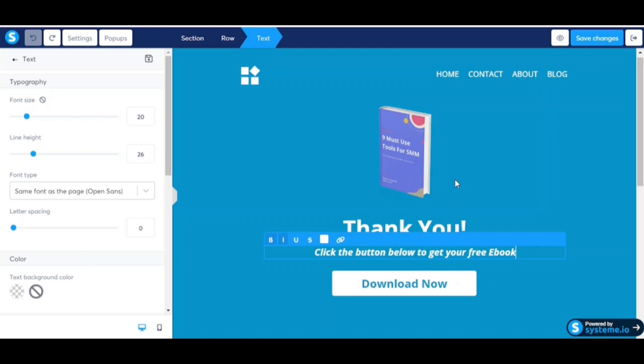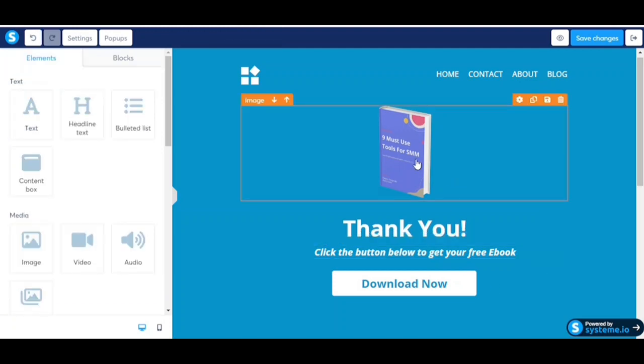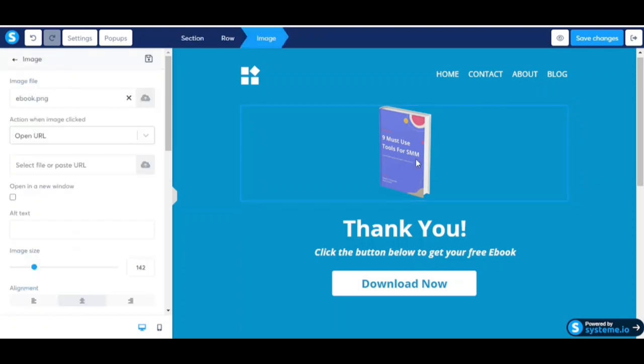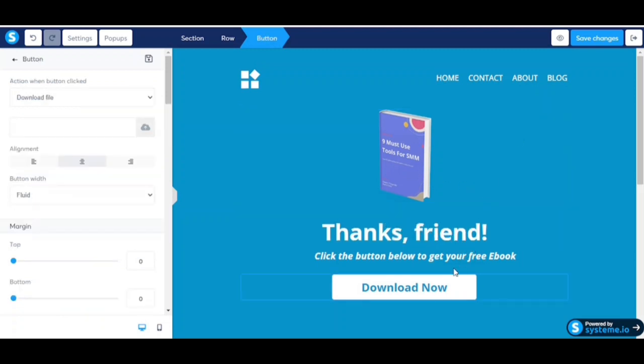As I said before, you could actually change this image. I'm just leaving it at that, but you could change this image by just clicking on it, and then you could upload your own image which will replace that. So what we want right now is to go over here, click this button, and make sure the option action when button is clicked is on download file.